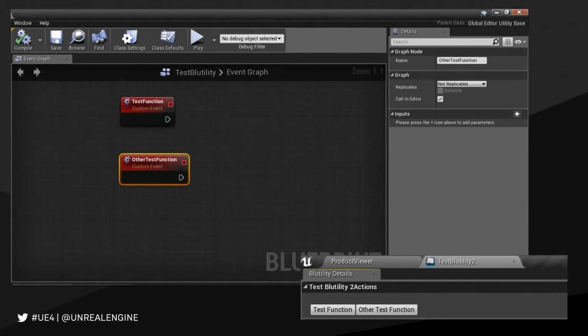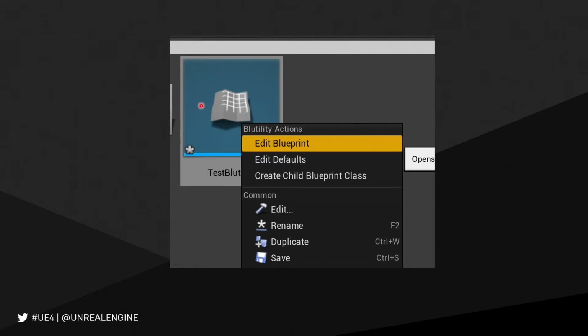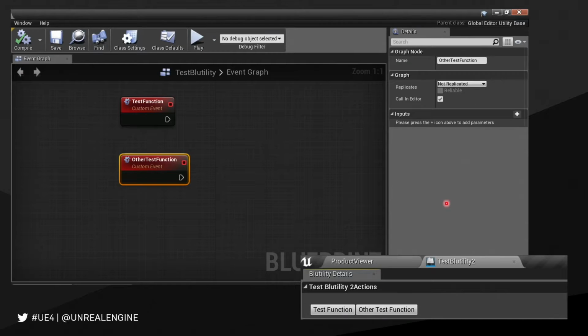And one of the important aspects here that you need to be aware of is the call in editor button up here. That call in editor button needs to be checked, okay? And if it's checked, see down here, test function and other test function. These two events can now be called in the Blutility. So if I double click on the asset that we had in the content browser, it will open up this window and give me buttons that I can use to just perform scripts.